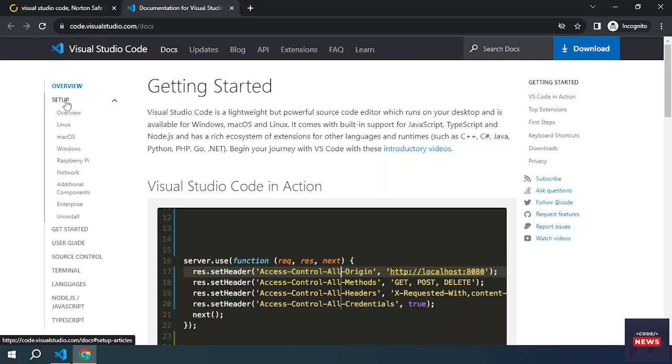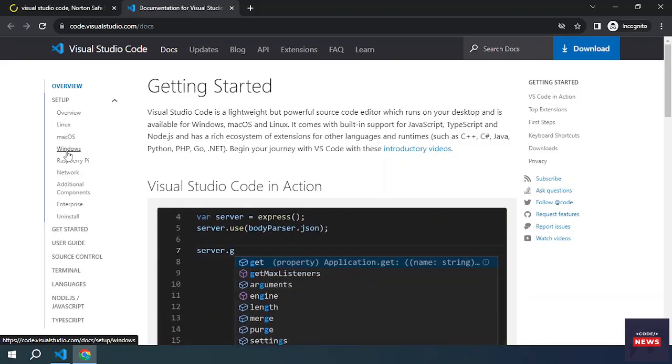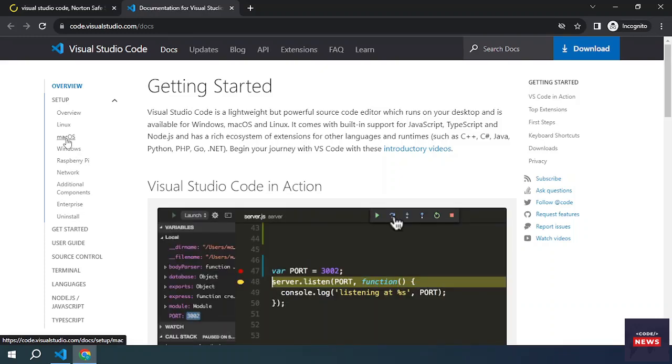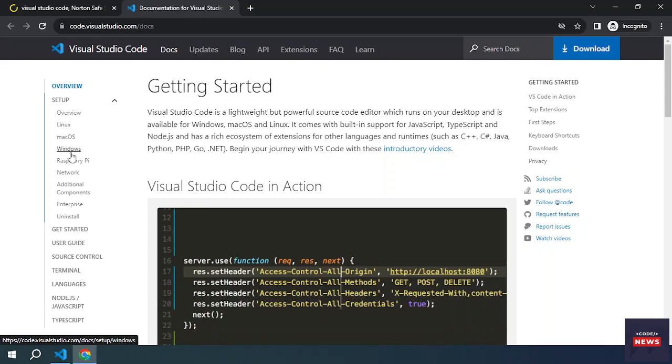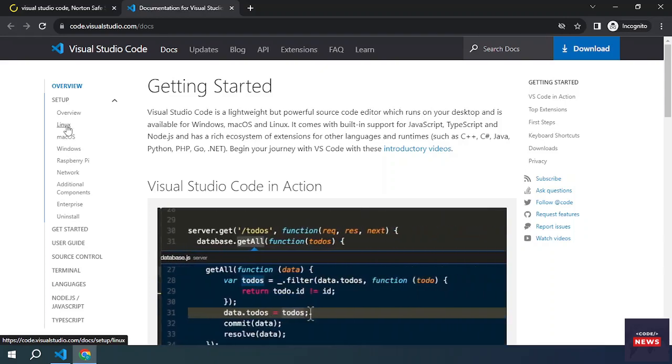You can click on setup. If you want to install Visual Studio Code on Windows, you just click on Windows. If you want to install it on Mac OS, you can install. If you want to install it on a Linux machine, you can click on Linux.